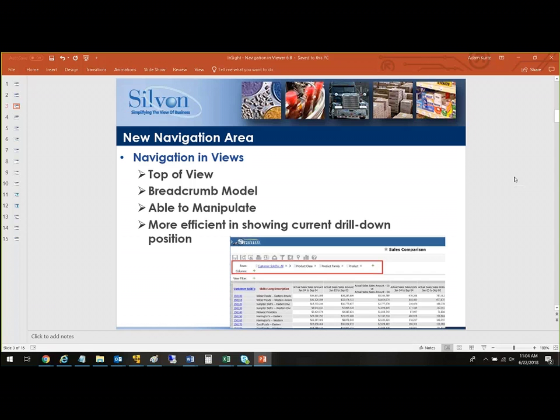Hence the breadcrumb model, as we all remember the Hansel and Gretel fairy tale, where they put down breadcrumbs to find their way back, and that's basically the concept here. So it's keeping track of where you've been, and obviously shows you that, and provides a much easier way to get back. And it shows you exactly where you are currently. So it's a great roadmap in terms of where you are within the drill down.